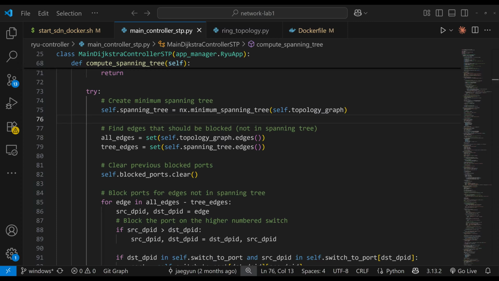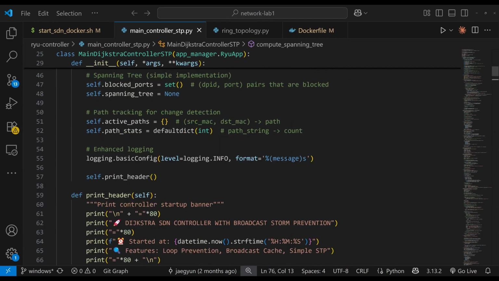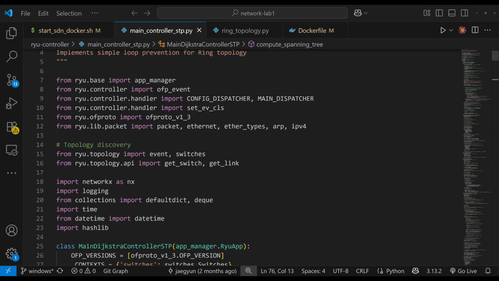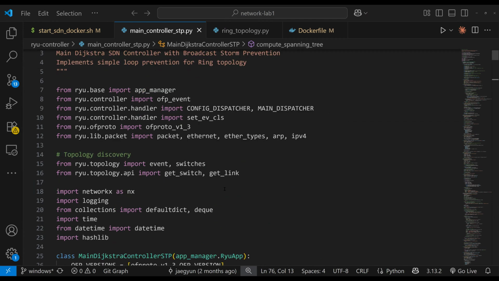Let me open main_controller_stp.py first. This is the heart of our SDN controller. Firstly, let me highlight the important imports. We import the base Ryu app class from the Ryu base app manager, which provides the framework for building controller applications.